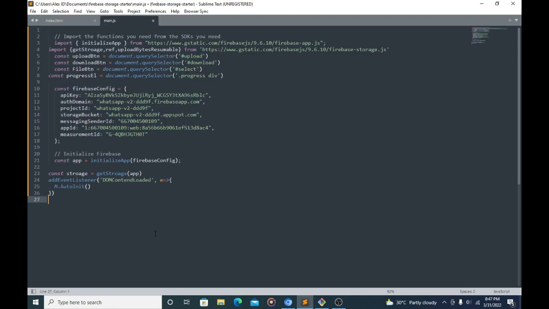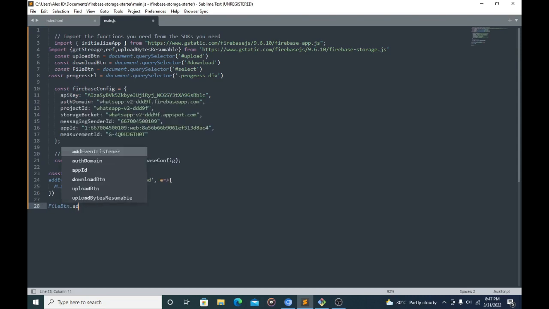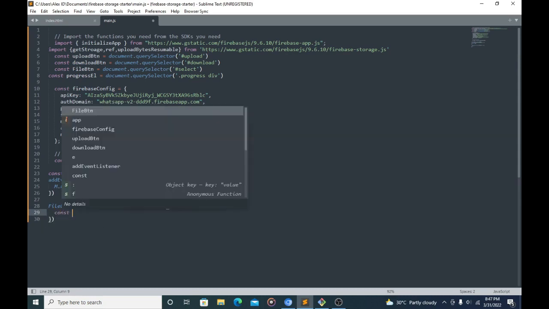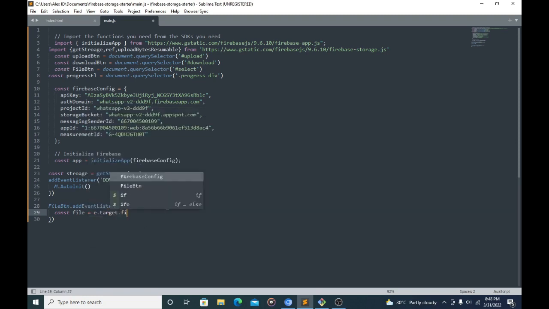Okay, now that we've selected everything we need, what we're going to do is say fileBtn.addEventListener, and the event is going to be change. The first thing I'm going to do is select the file. So const file is going to be e.target.files[0]. The reason I'm saying 0 is because the user can select multiple files, and we don't want the user to select multiple files.